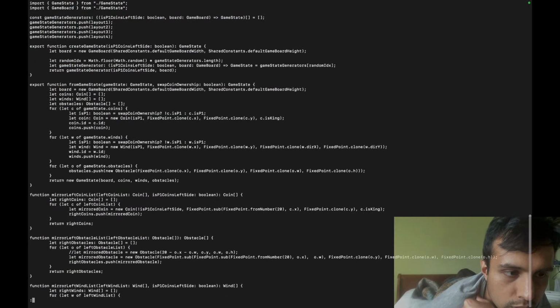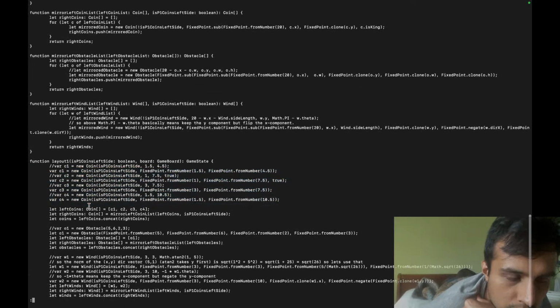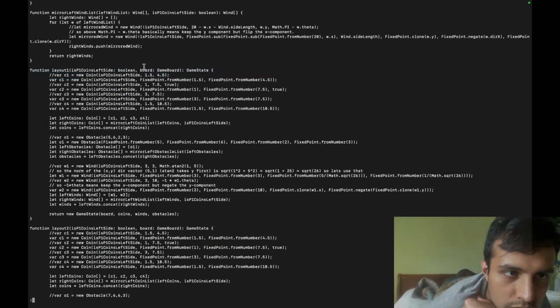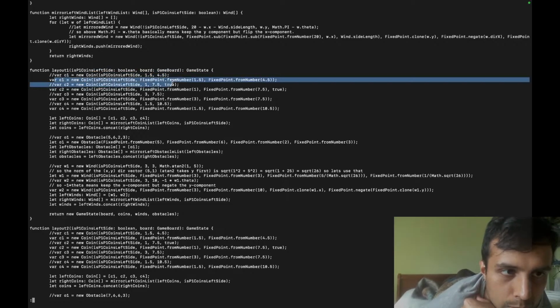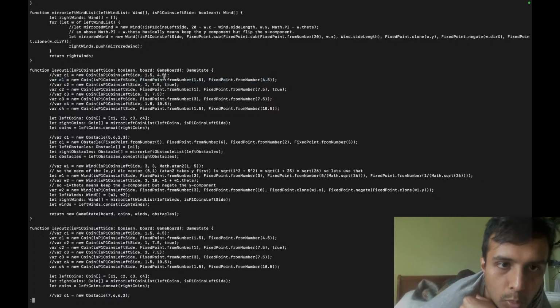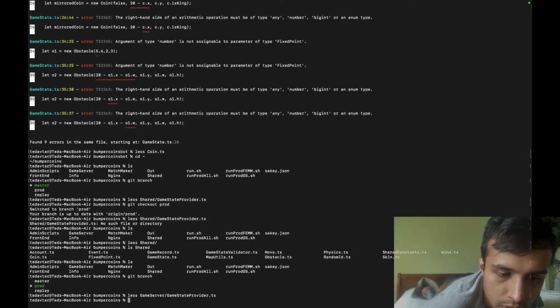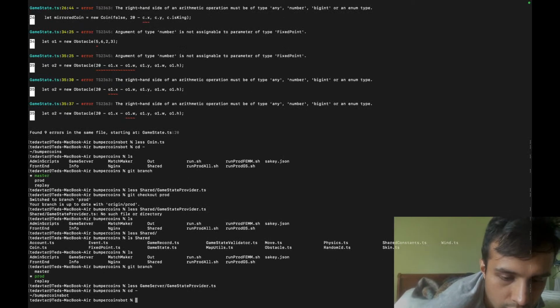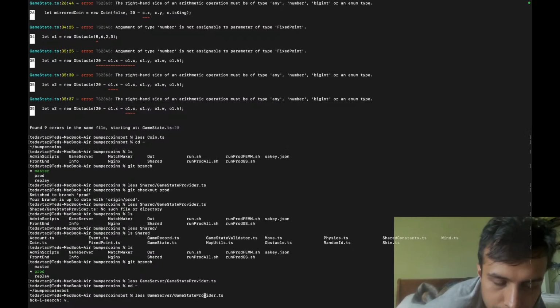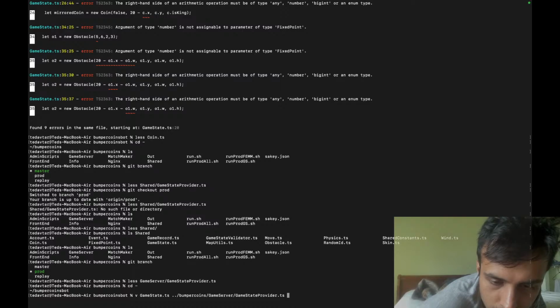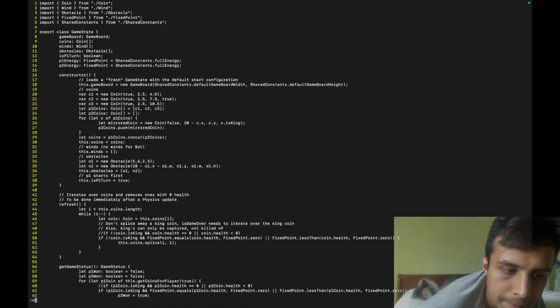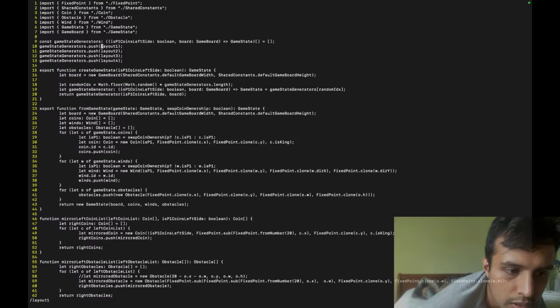So back to layout 1. Let's look at layout 1. You can see I commented out the old version. Initially it was like 1.5, 4.5, but now it becomes like that. You see how it's fixed point dot from number. That's the technique we have to use. So cd that. Instead of BumperCoin shared GameState provider, it becomes game server GameState provider. Like that. So layout 1, let's search for that.